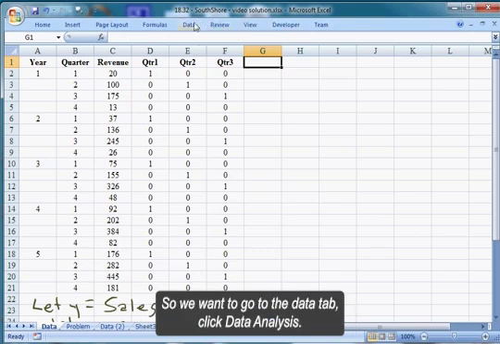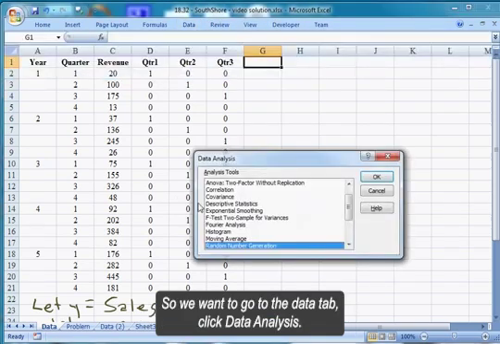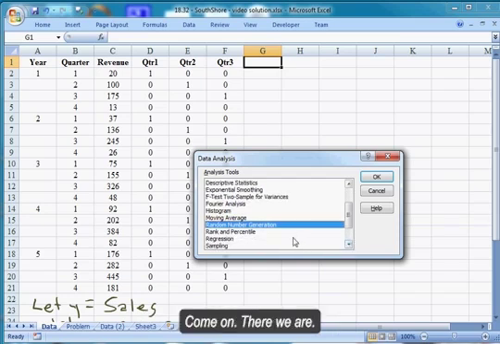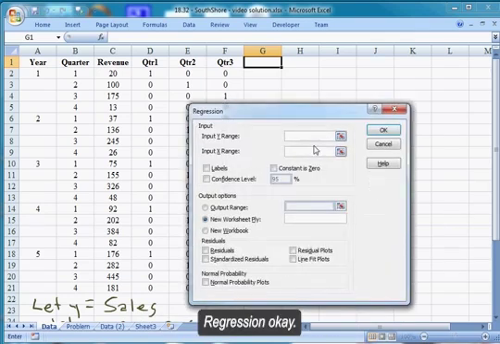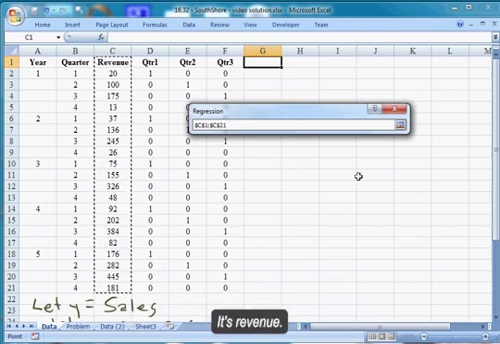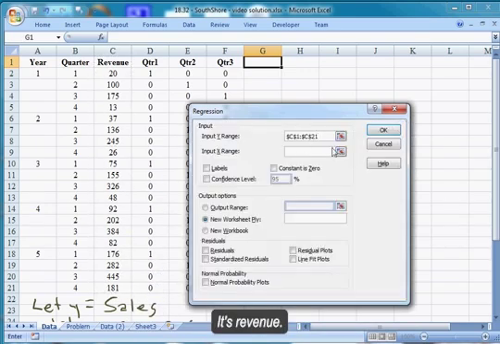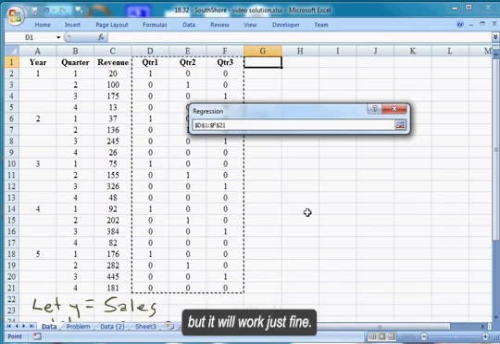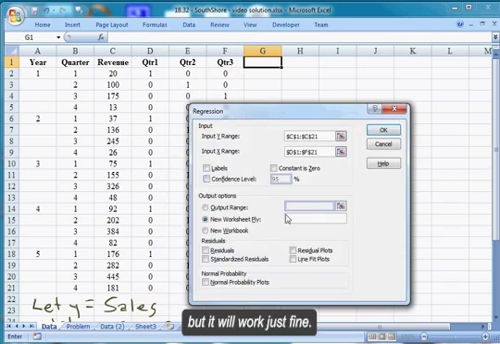So we want to go to the Data tab, click Data Analysis, and choose Regression. Now our input Y is going to be revenue, because that's not sales. I said sales, it's revenue. Sorry, my model is not technically correct, but it will work just fine.